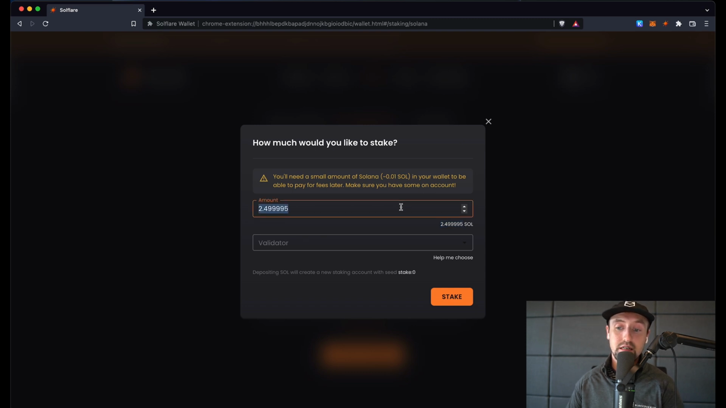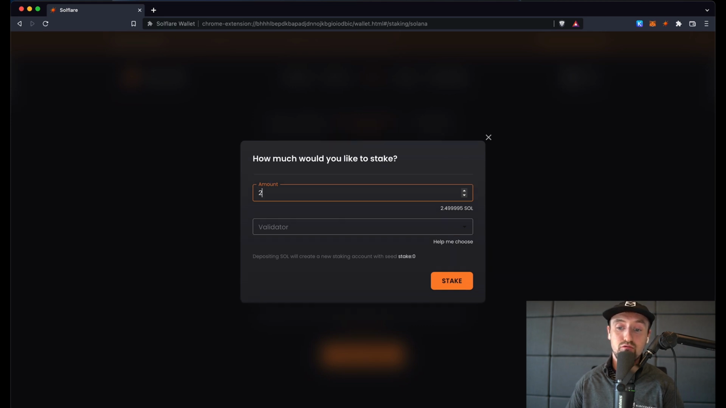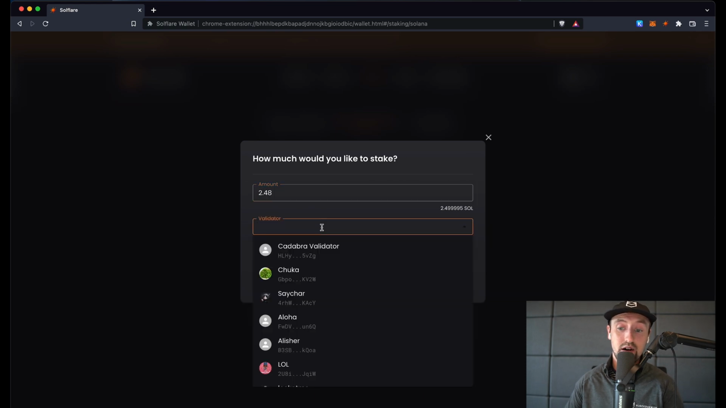However, it's recommended to leave a small amount of Sol to pay for transaction fees for both processing the staking transaction and if you'd like to unstake at any stage. Both of these actions require some small transaction fees.